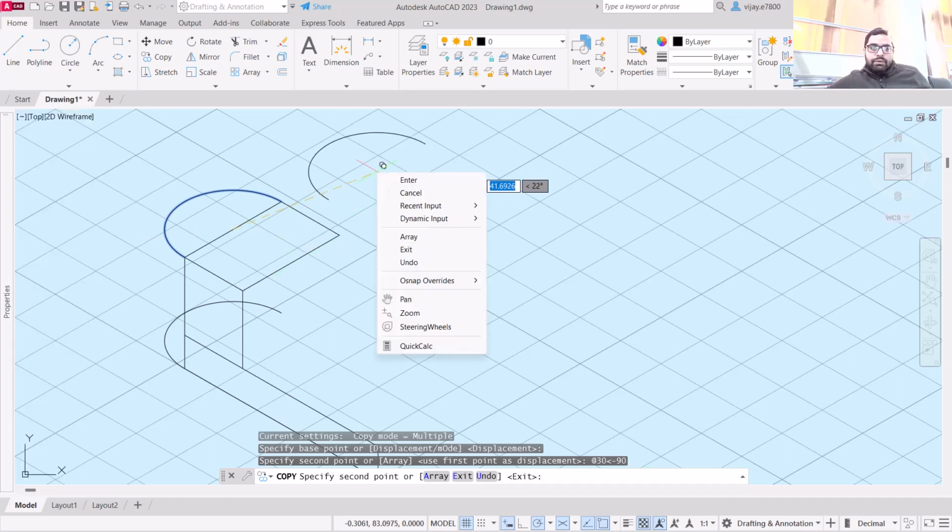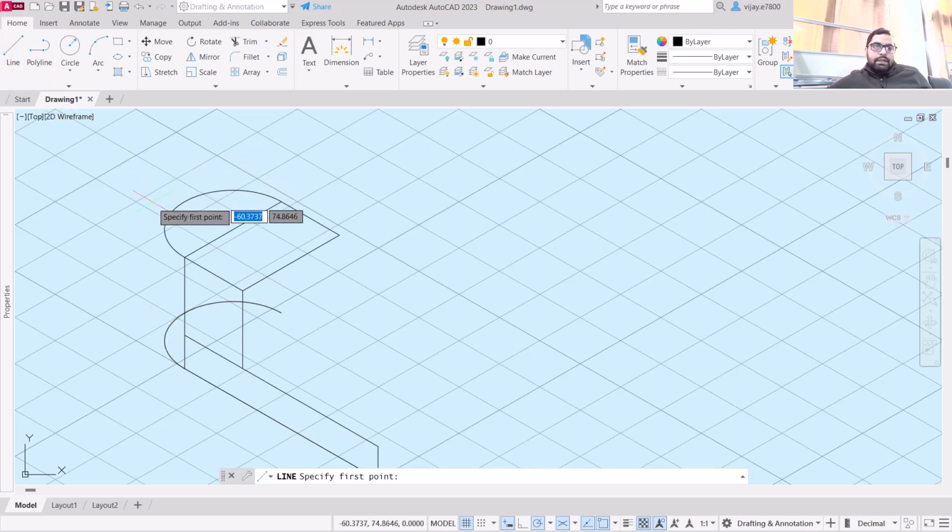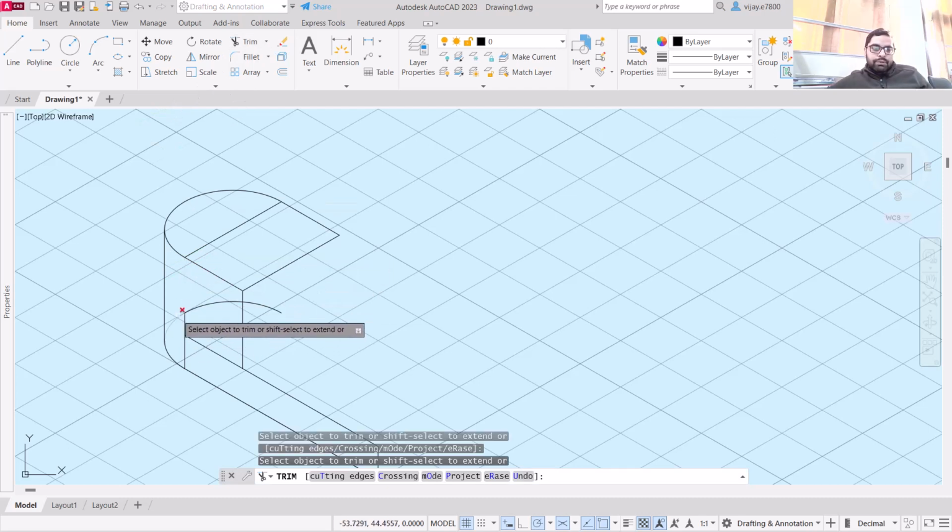So just take a look, we have created this particular circle as well, and then select a line. After that, start from any point and join it, and we are done. So this is the circular portion that we needed. Then we are going to trim this portion that we don't need.